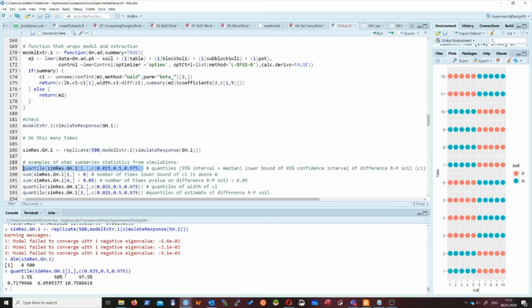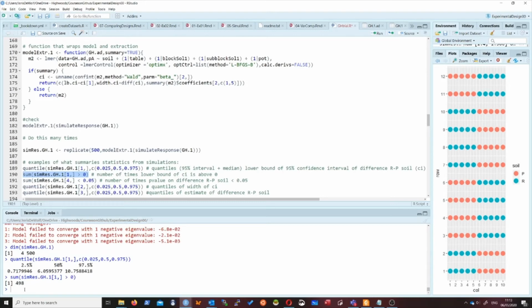In general, in half of the cases the lower confidence bound will not be lower than 6. If we actually count how often we are below 0, then we see 498. So 498 out of 500 is a very small number. It's only in 2 cases out of these 500 that we actually couldn't detect a significant difference.